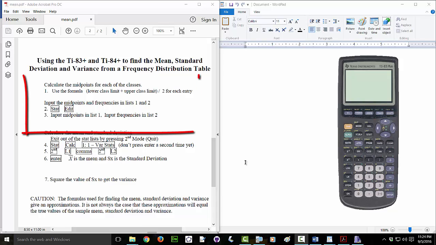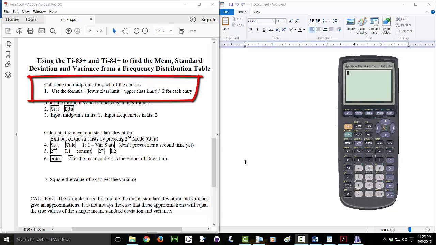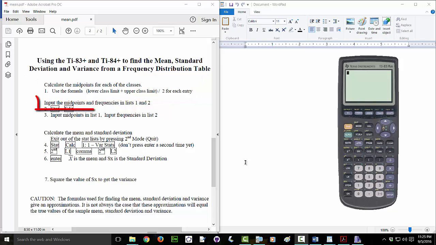Let's go ahead and review steps 1 through 3. We want to calculate the midpoint for each of the classes using the formula: lower class limit plus upper class limit, divided by 2. Then we want to input the midpoints and frequencies into list 1 and list 2. So we're going to open up the calculator's list environment by pressing Stat, then Edit. Then we're going to input the midpoints in list 1 and input the frequencies in list 2. So let's go ahead and do that much.